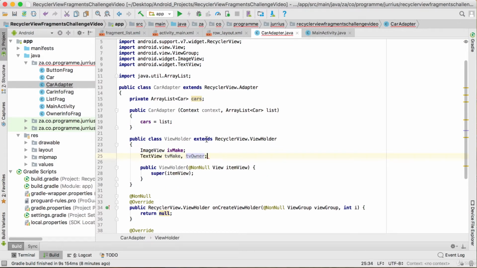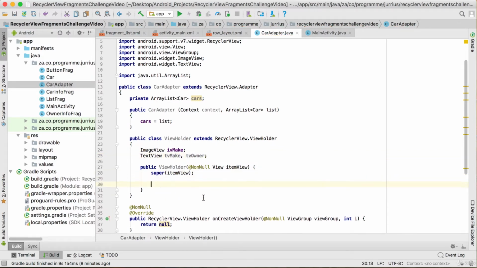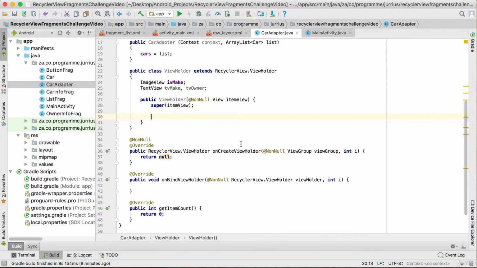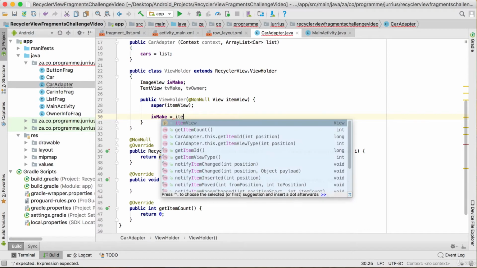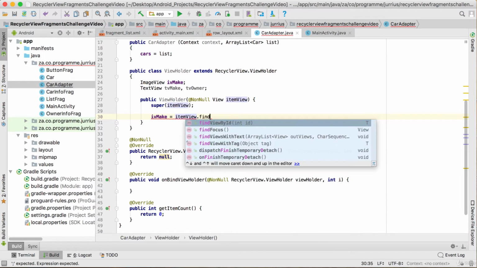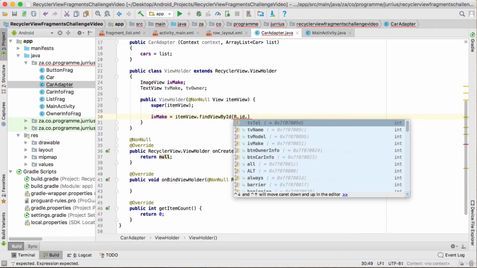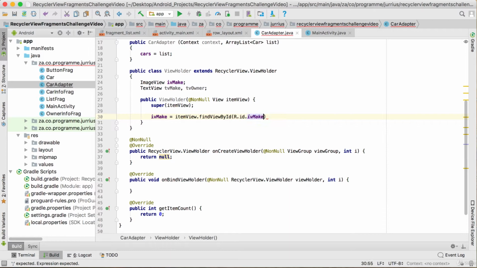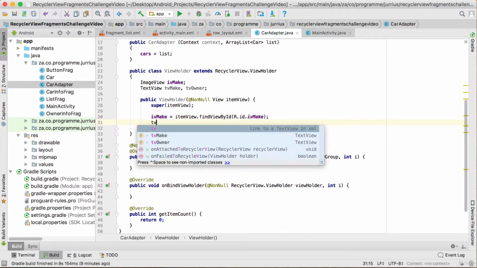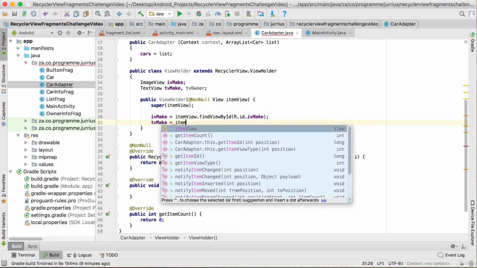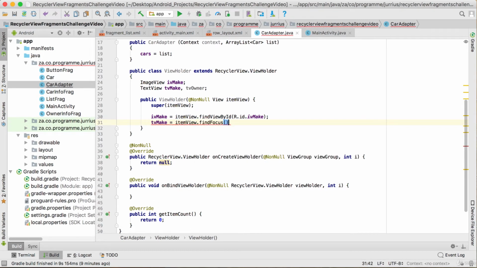Right, and then we'll see when we do the onCreateViewHolder, where we send a view to this view holder, that view will ultimately be itemView. So we're going to go and initially define these. We're going to say equals itemView dot findViewById, and the ID will be IVMake. Right, and then also the same for TVMake equals the itemView dot findViewById.